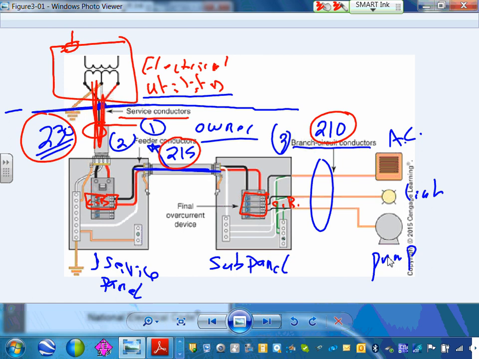Now, here's a question for you. I have an air handling unit, and I'm taking 600 amp to feed it. Is this a branch circuit or a feeder?